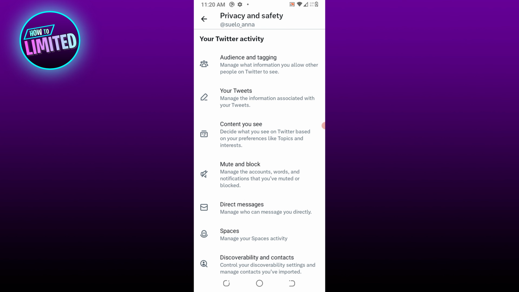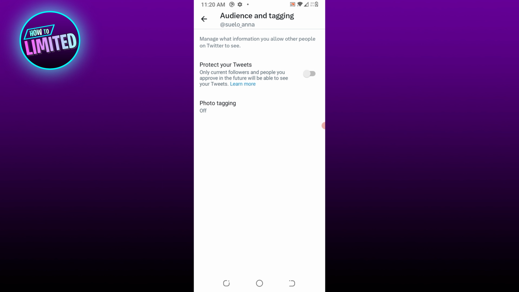Click Audience and Tagging. In the Protect Your Tweets section, toggle on the slider. Your tweets and account information will now be seen only by your followers and you will need to approve any new follower request.